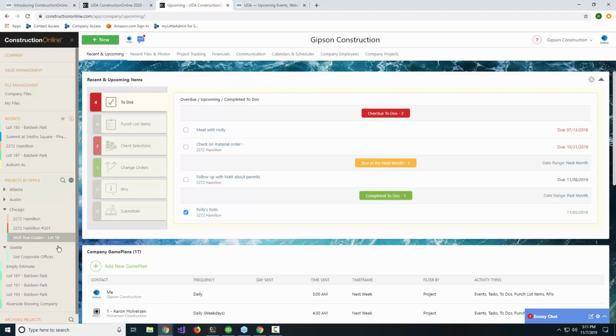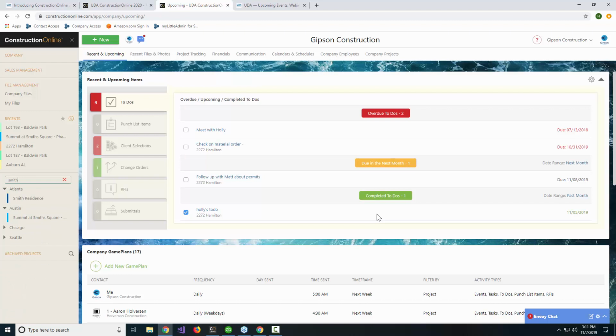Speaking of finding things that you need easily, you might have noticed that we've also added an option to search for projects in the left sidebar. This is a really dynamic search. As soon as you start typing, the list will begin to filter down, keying off of really whatever you're looking for.